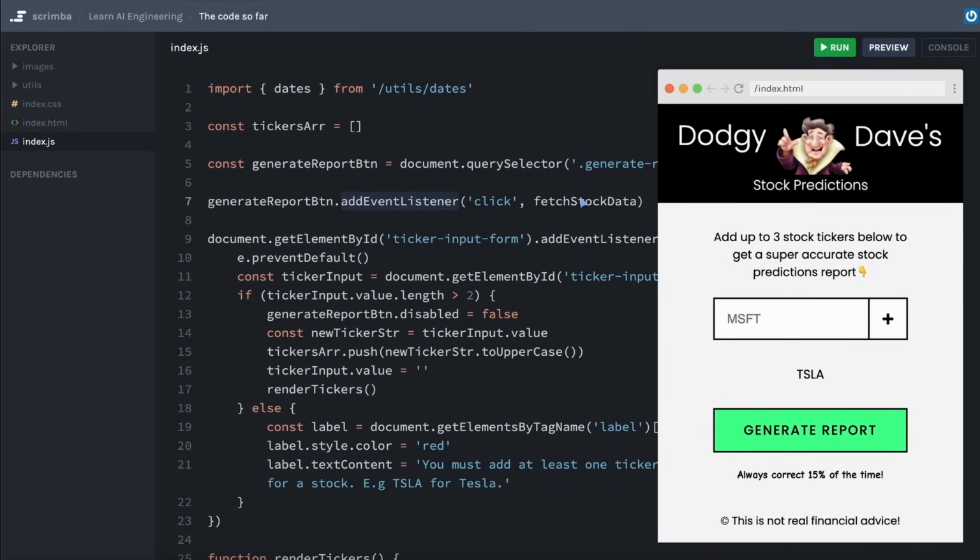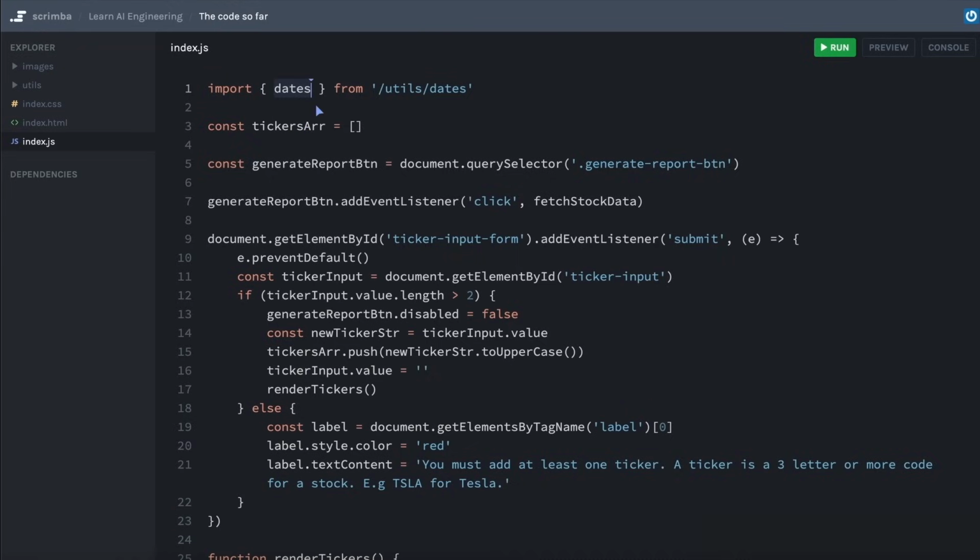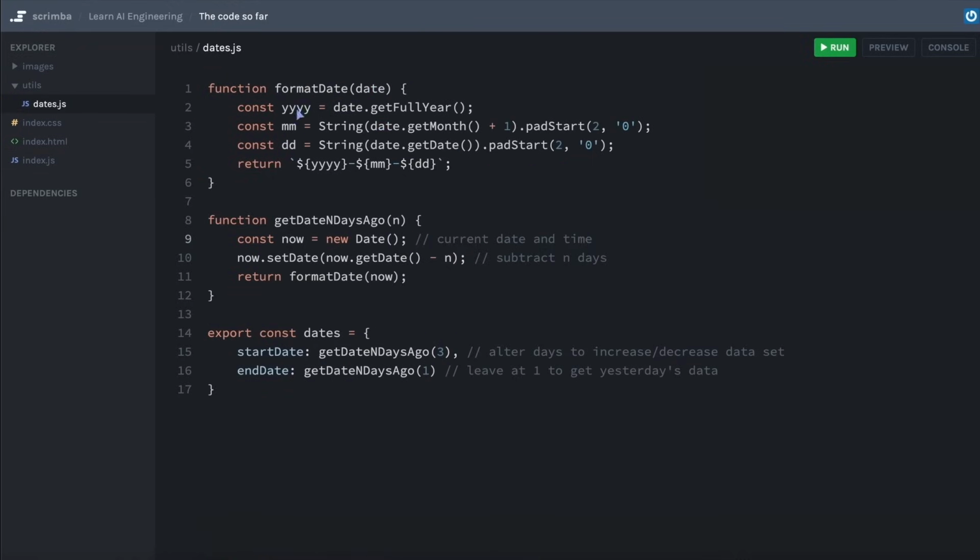And when it detects a click, it calls fetch stock data. Now, fetch stock data is this function right here, and this is where we call the Polygon API to get our stock data. And what we want is the last 3 days of data, so we need a start date right here and an end date, and we're getting them from dates. And we're actually importing dates at the top because over in utils, I've got dates.js, and what that's doing is just calculating the date range. So we want the date 3 days ago and the date yesterday, because that will get us 3 days of data.